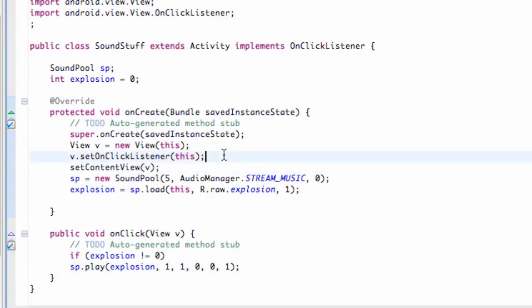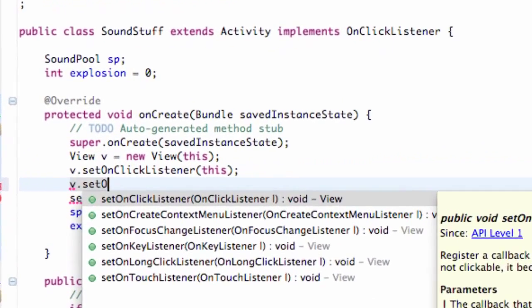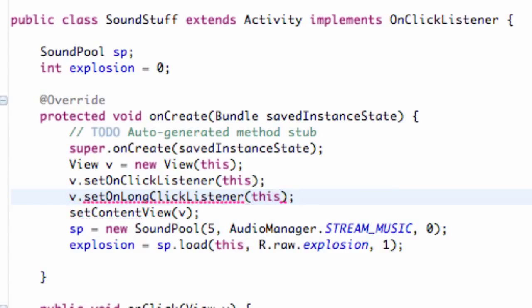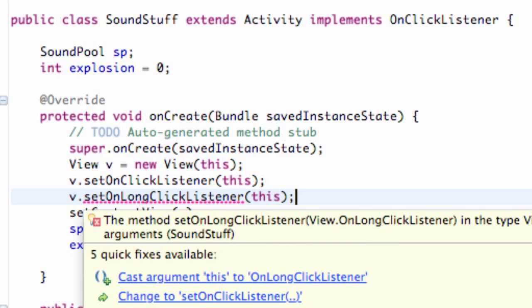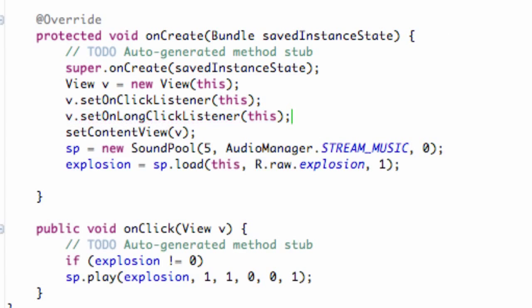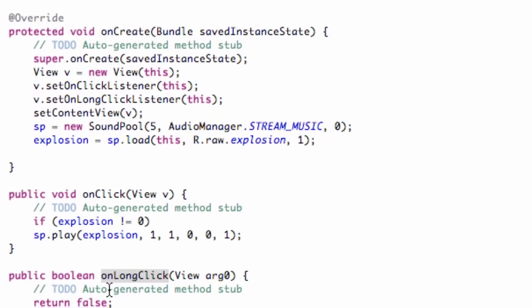So we're just going to say view.setOnLongClickListener and hit that, and then we're just going to say this as well. Then we're going to let our class, sound stuff, implement the OnLongClickListener as well. So again, it just puts a comma, OnLongClickListener, and then we say add unimplemented methods, and down here is our OnLongClick listener.